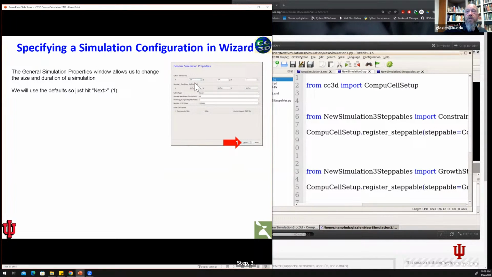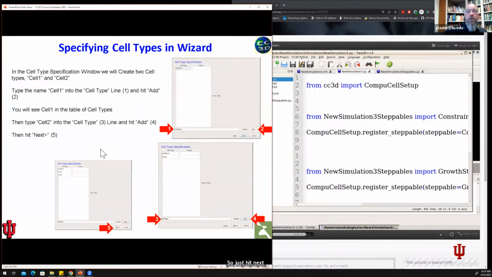Step 3, you'll see general simulation properties. We're not going to change them, so just hit next. Step 4, specifying cell types. You type a cell type name, no spaces, no special characters. Hit add. You'll do that twice. You'll create cell type 1 and cell type 2, or green cell, blue cell. And when you're done with that, hit next.